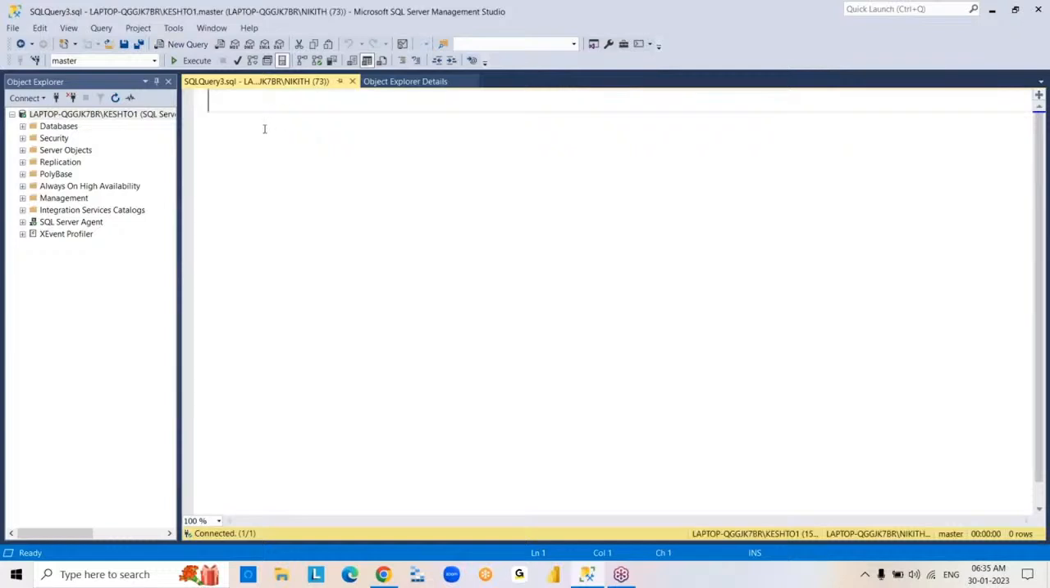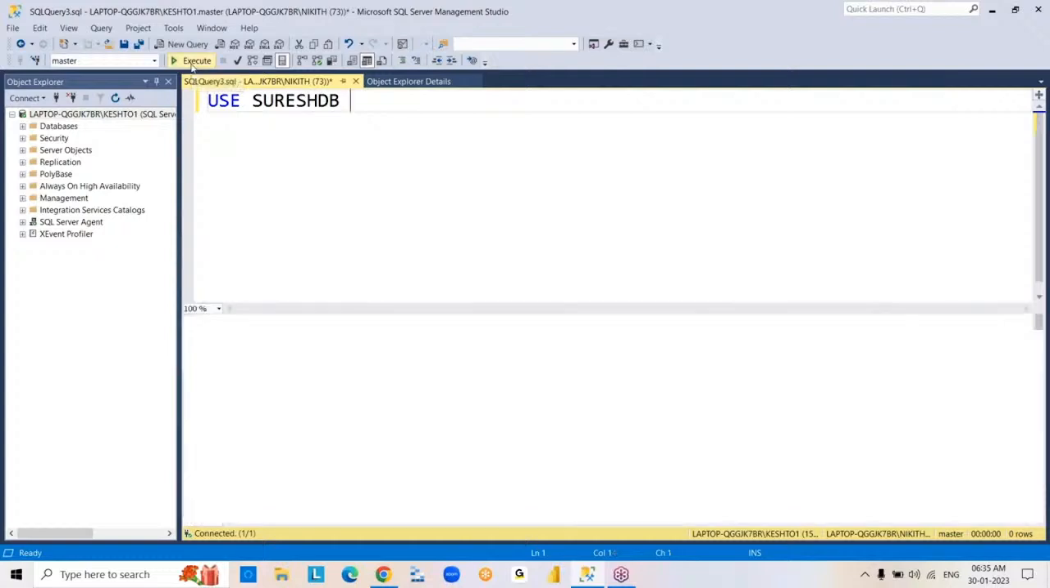After clicking on New Query, you have to select your database. Suppose my database name is SureshDB. Use SureshDB. That means I'm going to connect to the SureshDB database. We have written some command here. How to execute this command? You can go for the Execute button, like this.